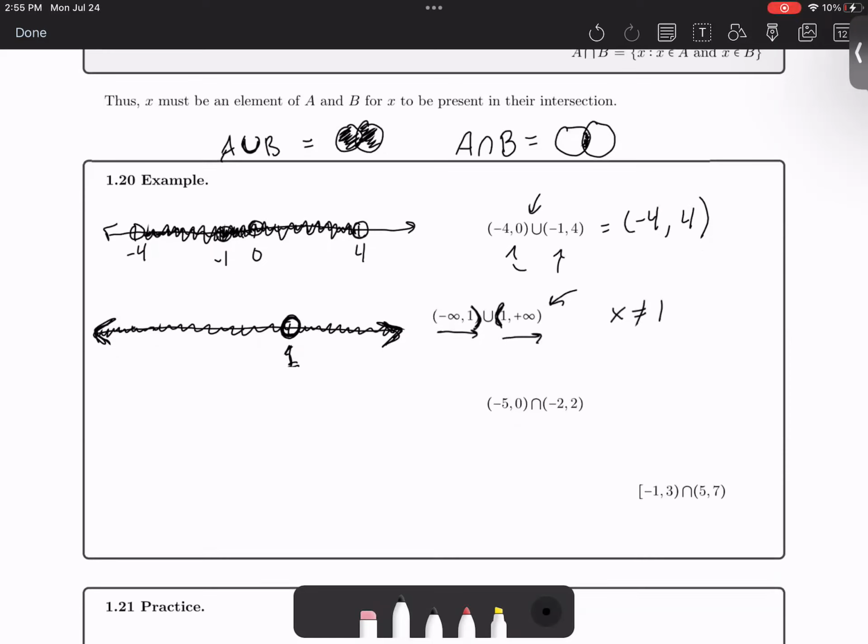All right, our third example is an example of the intersection. I want to look at the set -5 to 0. So there's -5, here's 0, open circles on both. And I want to find the intersection of that with -2 to 2. So here's -2. Let's give ourselves an open circle. And let's go all the way until we hit 2 with another open circle.